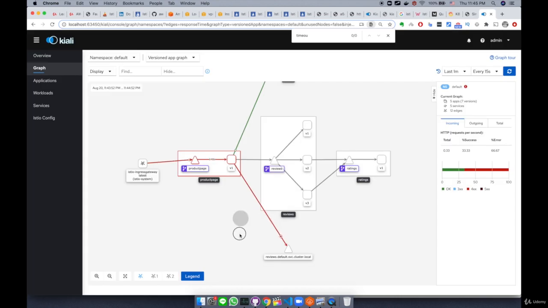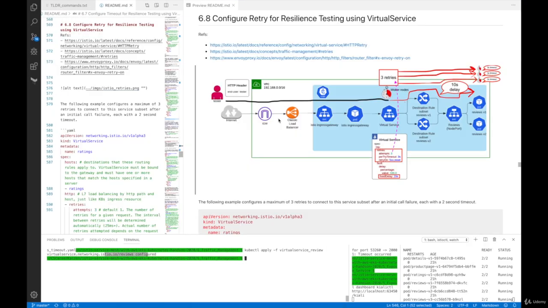This is what's expected right now. All right, that's good. Okay, so next section, 6.8.